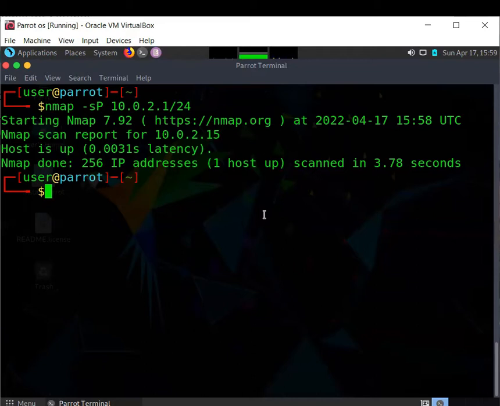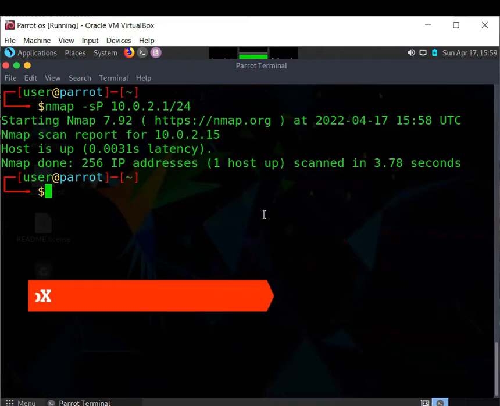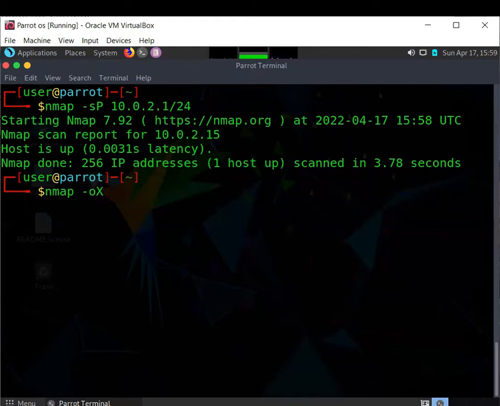So moving on to our next command, which is for saving the Nmap scan output to a particular file. For that, the command is nmap -oX, and here we'll specify our output file, output.xml, and the target for which the data is collected, which is example.com.